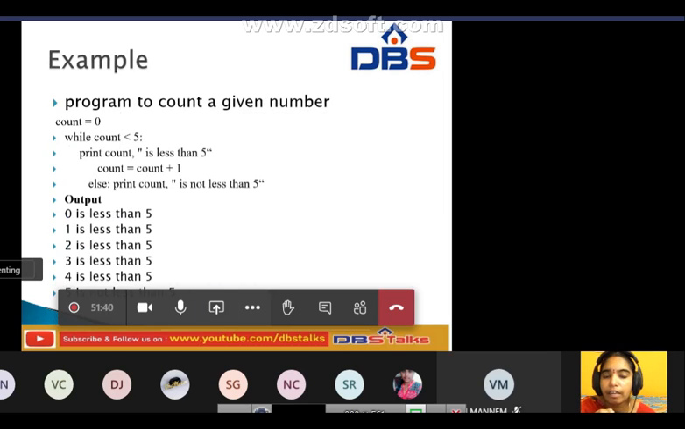This is the example for using an else statement with a while statement. Here you have to count a given number. First you have to initialize count equal to 0. While count less than 5, that is 0 less than 5, the condition is true, so you print 0. Next, count equals count plus 1, that is 0 plus 1, which is 1. Count equals 1.